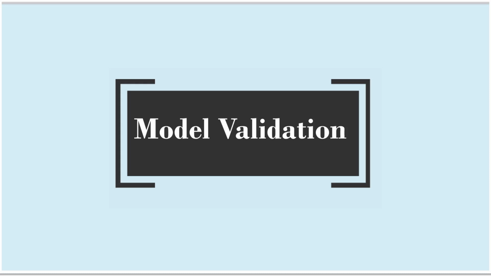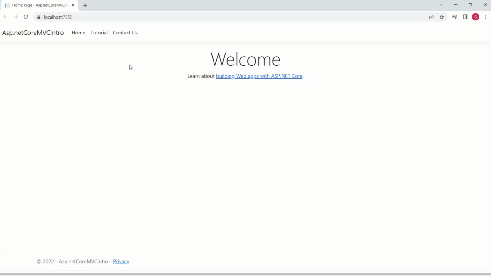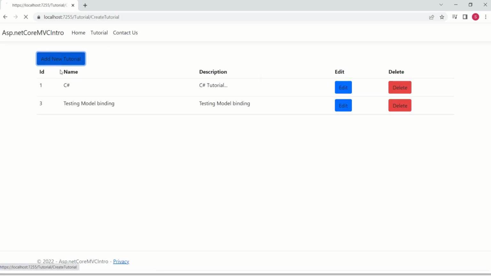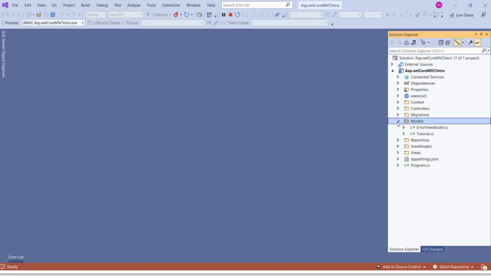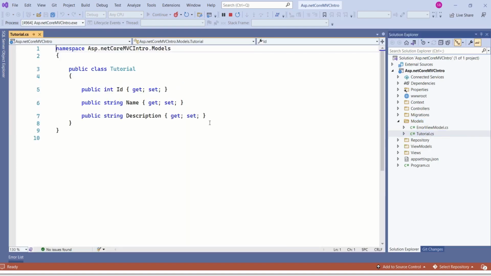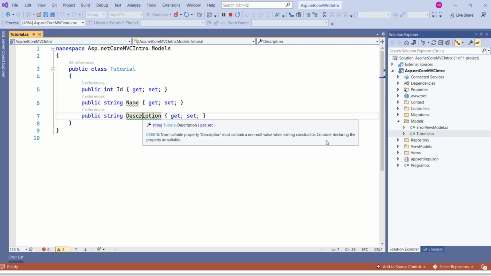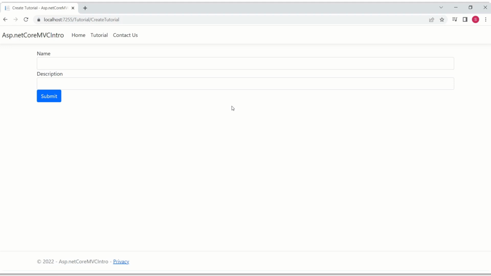Let's start with understanding what role data annotations play in model validation. If I click on tutorial, we get an option to add new tutorial. Inside models folder, we have a model by name tutorial. Here we have ID, name and description. This model represents tutorial. Here I have a form where I can enter name and description. When I submit, the data is carried to the server and new tutorial record is created at the database.